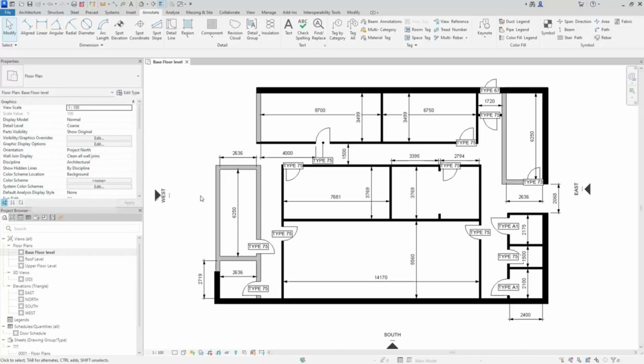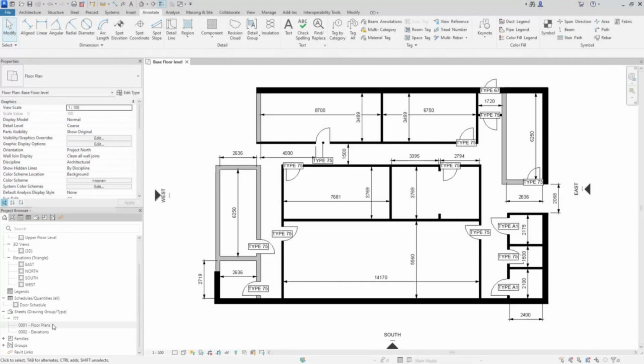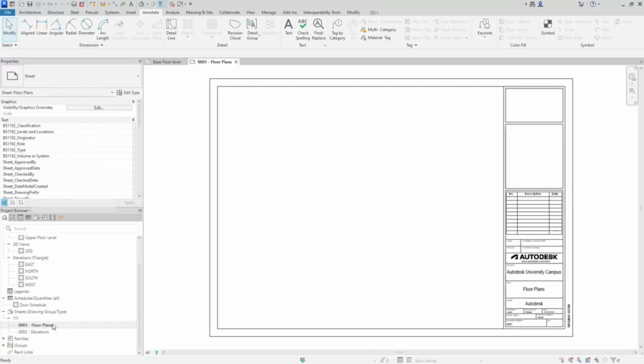Sheets in Revit consolidate all your views and schedules into a cohesive presentation, making it easy to communicate your design intent effectively. Within the project browser, scroll to the Sheets section. Expand if necessary to reveal drawing sheets preloaded into the Revit project. Activate the sheet titled Floor Plans by double-clicking on it. In the project browser, scroll up so that you can see the floor plan views.